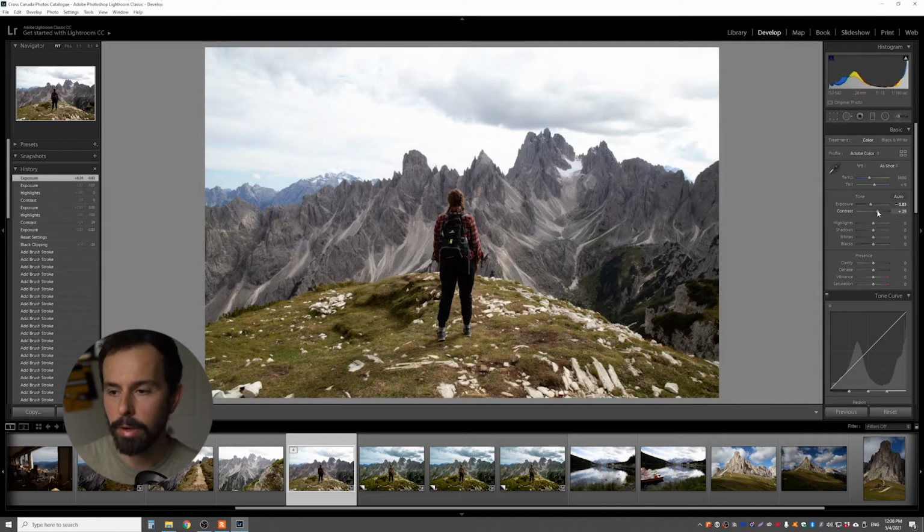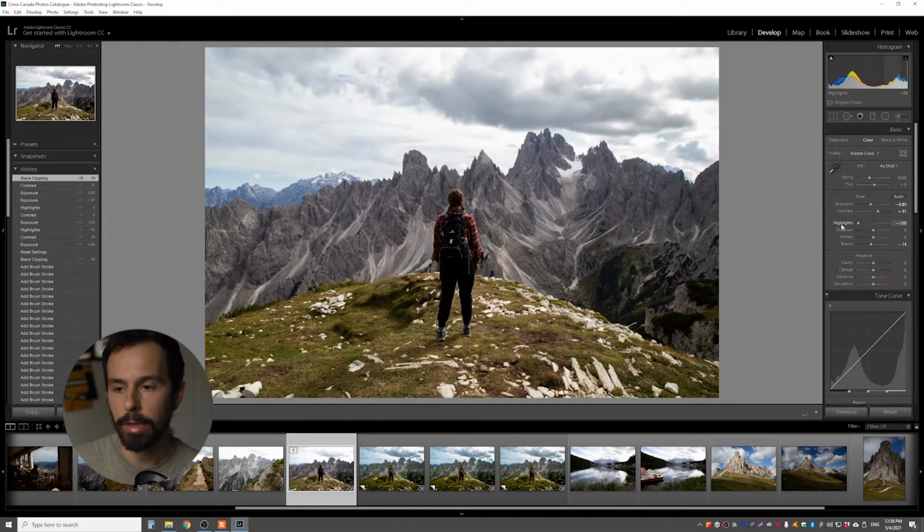Next thing I do is bump the contrast, so let's bring that contrast up. I bring the blacks down a little bit. And then of course, with this sky being blown out, I'm going to bring the highlights all the way down just to start. Pretty good. I don't think we're losing a lot of detail anywhere else, so let's just keep those all the way down.